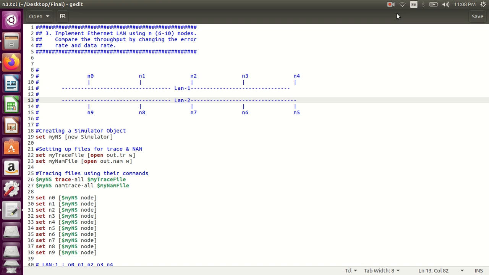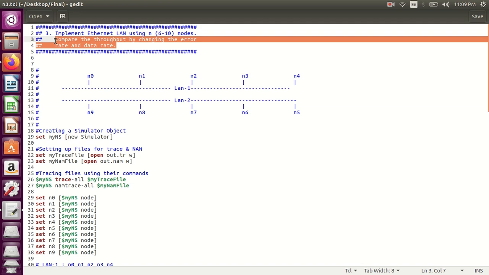So two parameters we have to vary, error rate and data rate. Once you try with the error rate, keep the data rate constant and check what happens to the throughput. Similarly, you keep some error rate constant, vary the data rate and check the throughput. So this is what we actually have to perform: the variations with respect to the parameter, and analyze the result. Error rate and data rate should be introduced. Don't change both at once. One you keep constant, another you can vary and check the result.